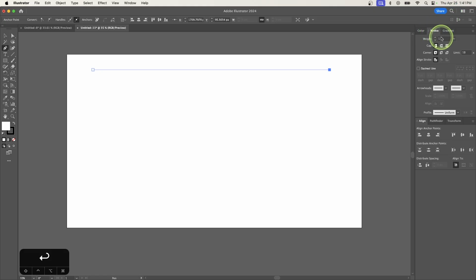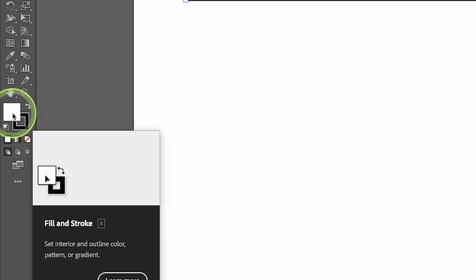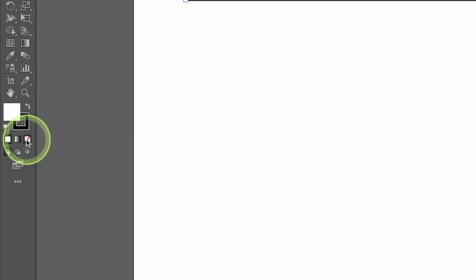Now I'll come over here to my stroke menu and I will increase the size of this line. Now I'm going to come over here to my color picker and make sure I have no fill color applied. So I'm going to click on this red slash and now there's no fill color applied.